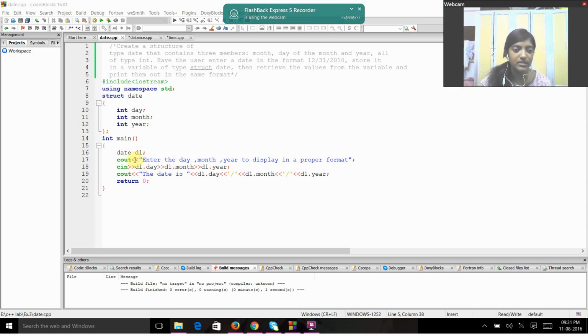So now d1 is the structure variable and of type date, and then after that I am asking the user to enter the date, the month and the year to display in a proper format, and I am using statement cin d1.date, d1.month and d1.year. So now here the dot operator is used to access the structure variable, and then I am displaying the output on the screen. So I am using a slash to display it in a proper format.